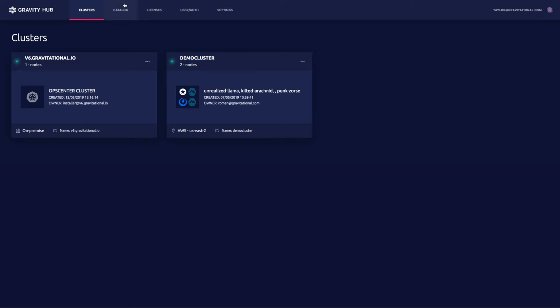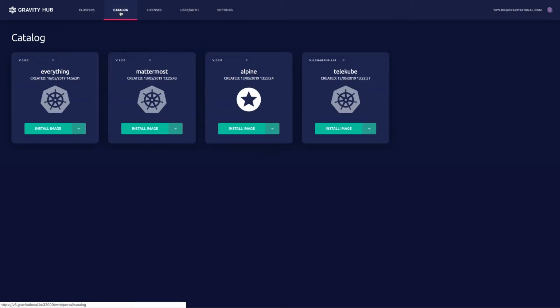In the next tab, you can see the catalog section. This catalog shows us all of the cluster images and application images that have been published to the hub. What's somewhat unique about Gravity is that these cluster images contain all the dependencies necessary to get the cluster up and running. So all you really need is a modern Linux kernel to get Gravity up and running, and everything else is contained in these files. You could even download them and get them up and running in an air-gapped environment.